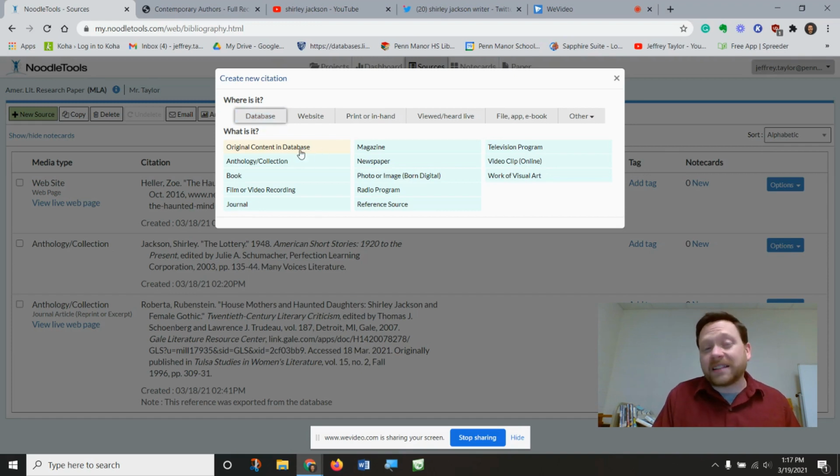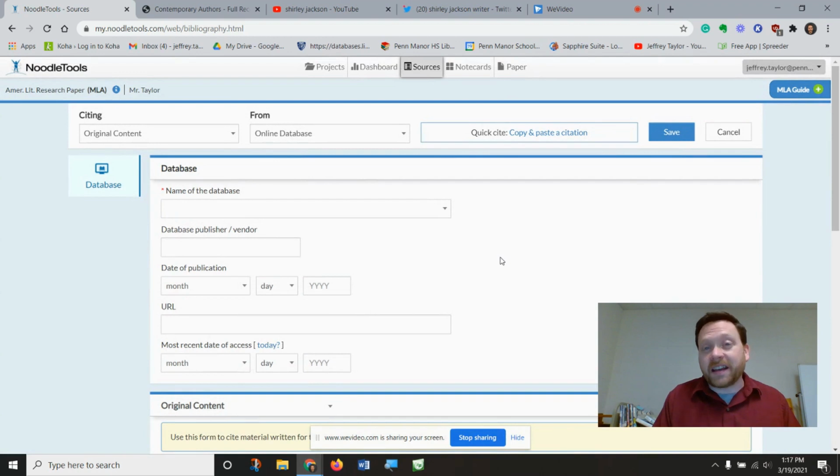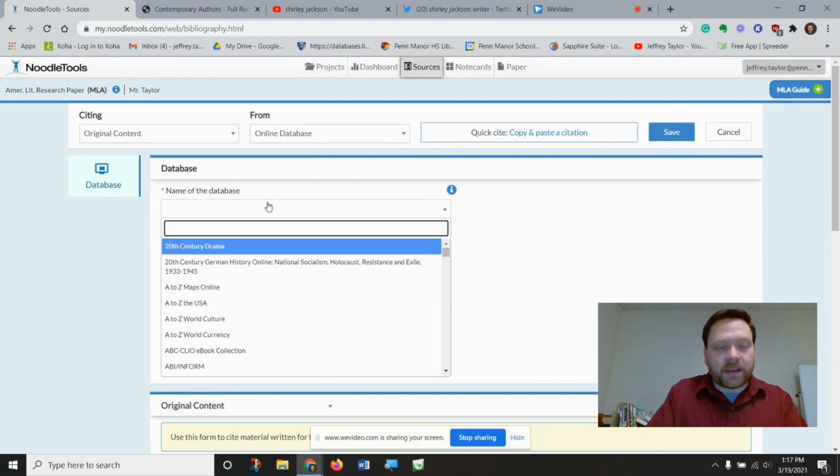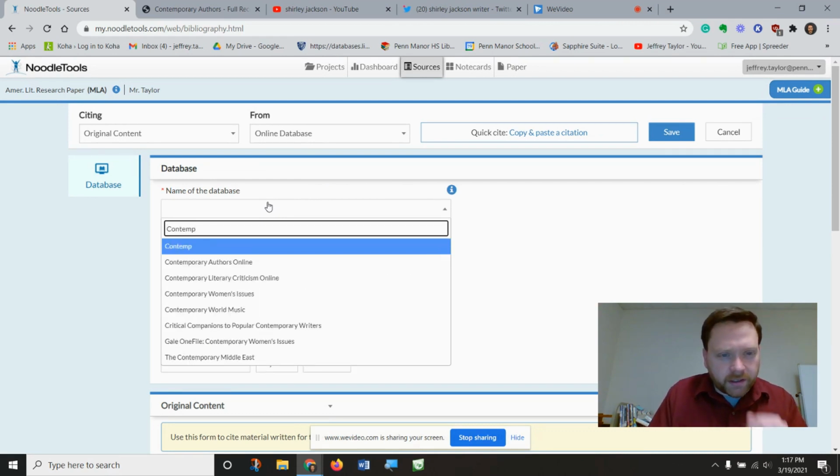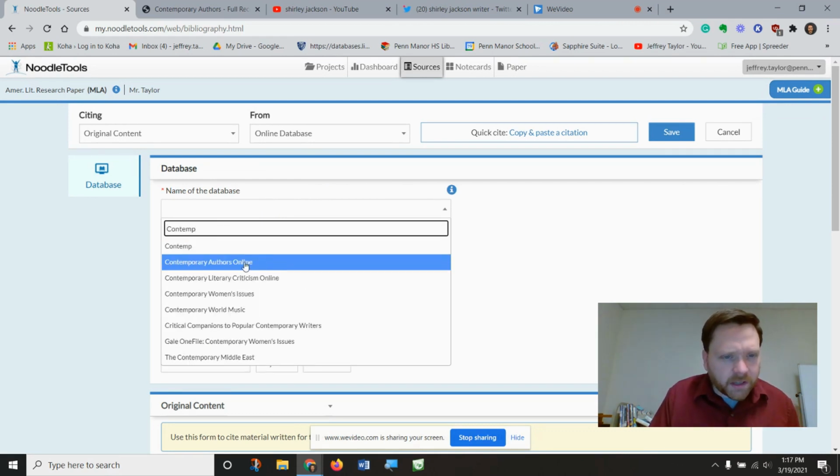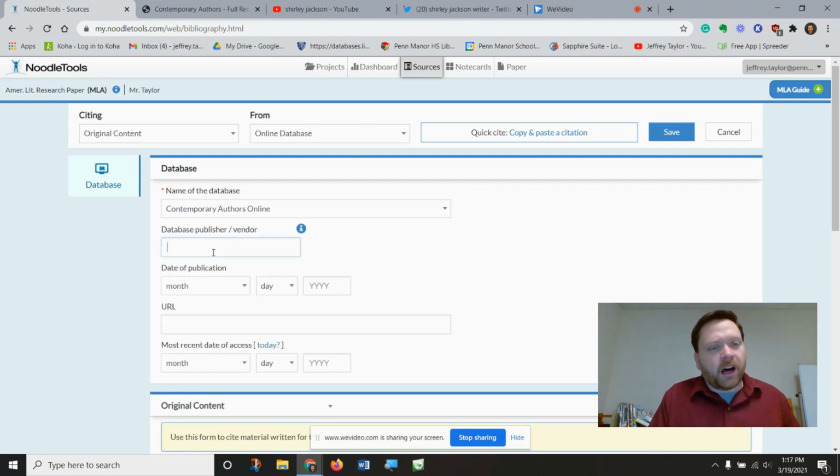This is original content in a database too. That's a little unusual. A lot of the databases we use, we're not citing original content, that is, it was not written for the database specifically, but in this case, it was. So we'll begin with the name of the database, which is Contemporary Authors, or it comes up as Contemporary Authors Online, which is fine. Database publisher or vendor.